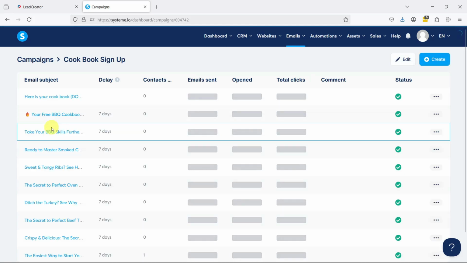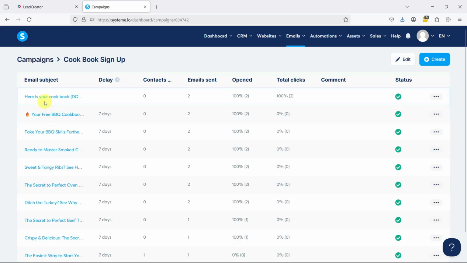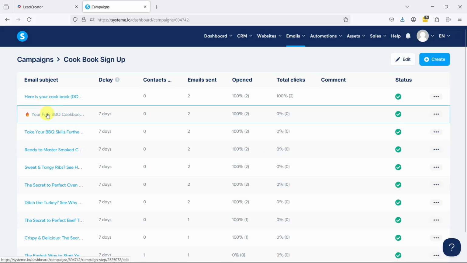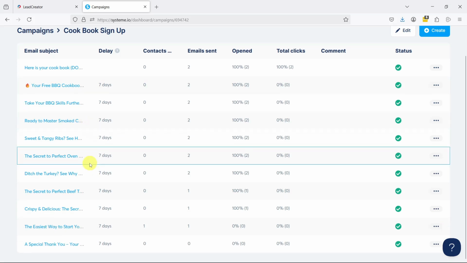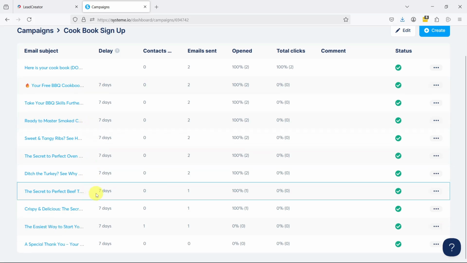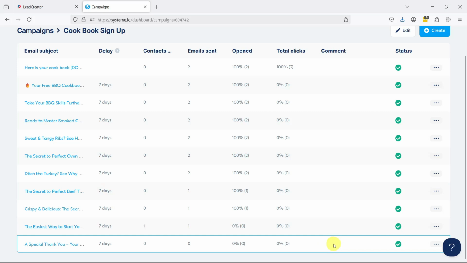Start with a welcome email that delivers the lead magnet instantly. Then schedule 5 to 8 more emails over the next few days because most leads don't convert the first time you email them. You need to warm them up. Before I had this set up, I was constantly checking my inbox, manually sending emails, and honestly forgetting to follow up half the time. But once I automated it, it was like flipping a switch. More engagement, more replies, way less stress.